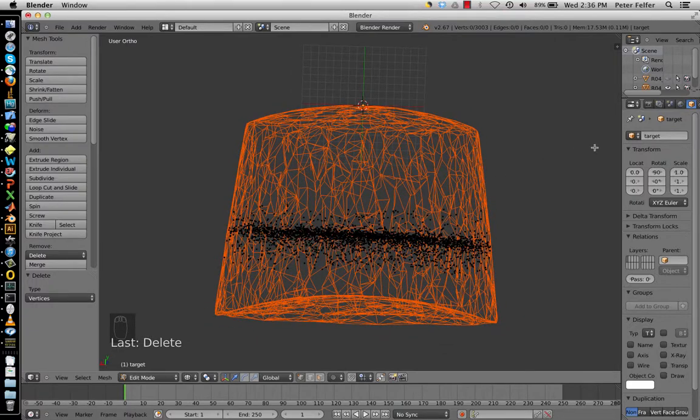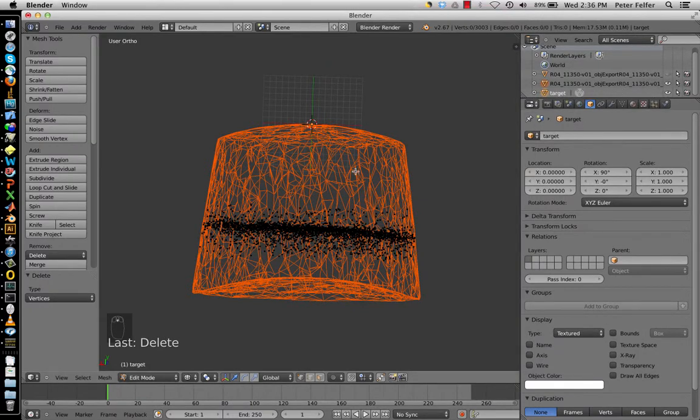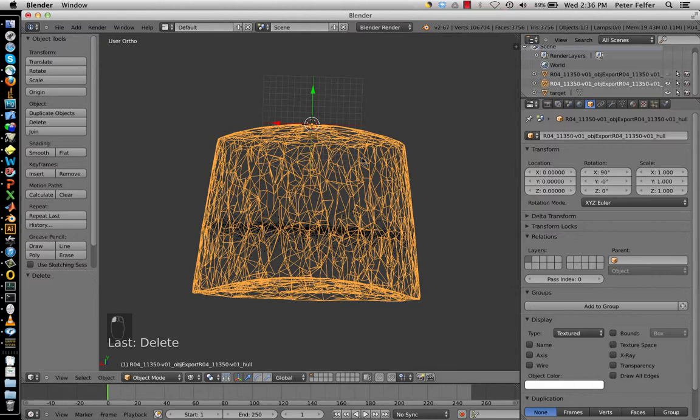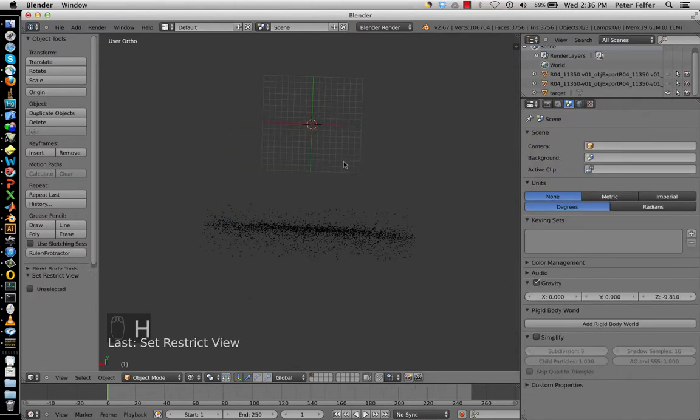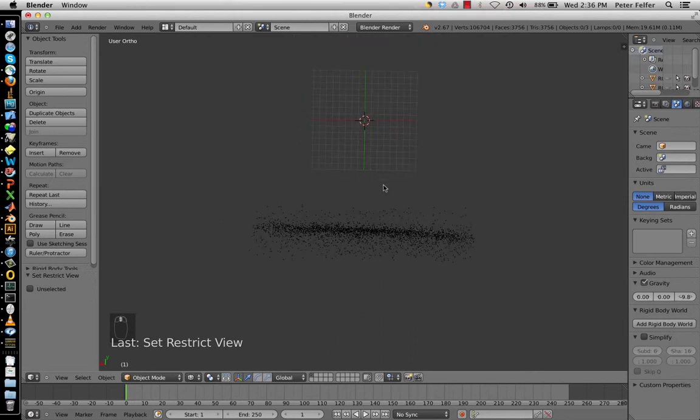Next step is, so for now we don't need the hull either. So we'll just go and click on the hull here and press H to hide it. And then we don't need that part as much anymore. So there we go. There we've got our data.